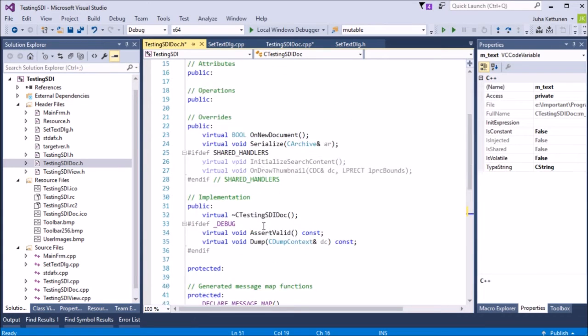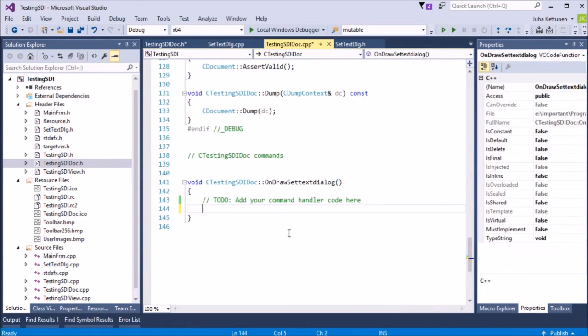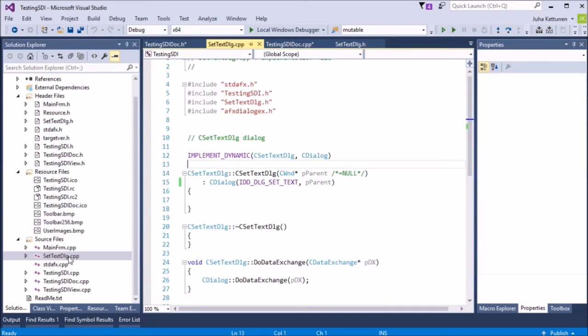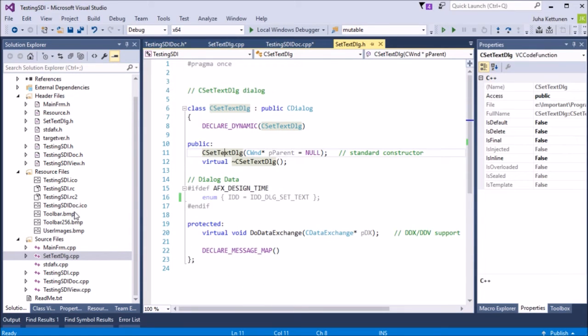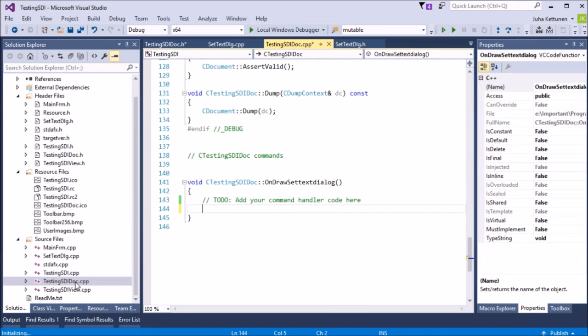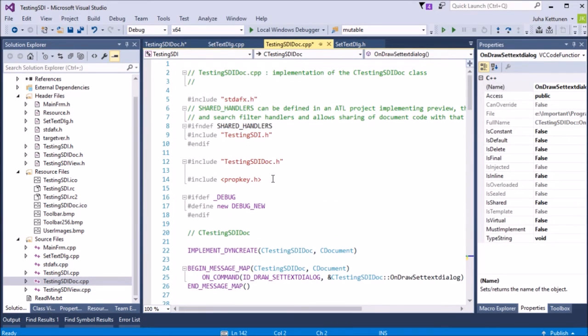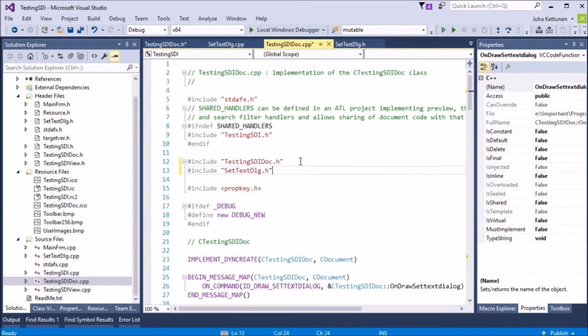Okay, so it's in the document class now. So the idea is that we will launch that dialog here. How do we launch this set text dialog class? First of all, we need to include the header file, which you can get easily from the CPP file. I'll just copy this one from here. And now I need to go to the document class and put it at the top here. Let's put it, for example, here.